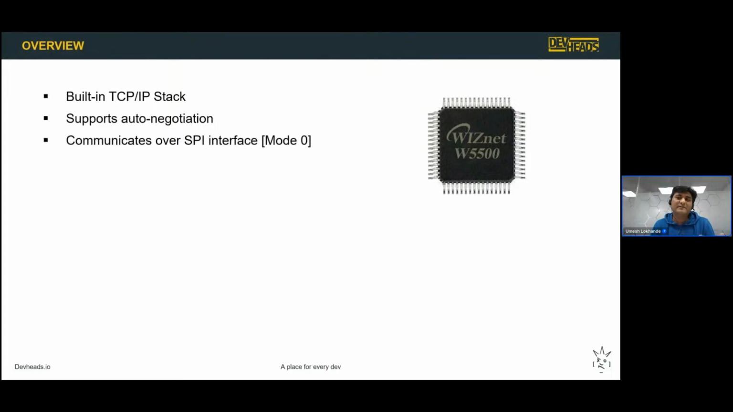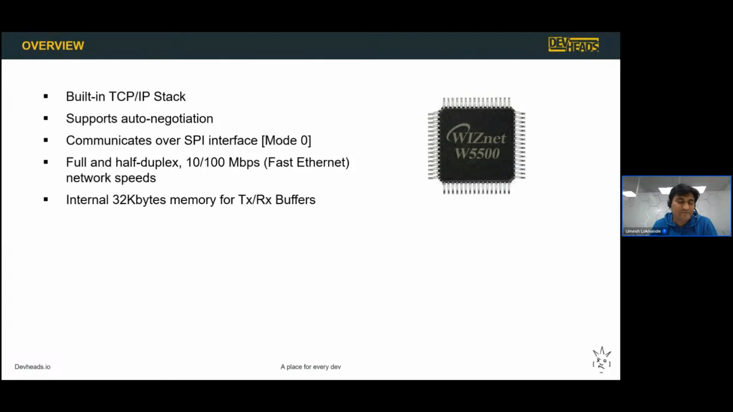The way this W5500 module talks to any microcontroller is over the SPI interface. So if your microcontroller, any microcontroller, even an 8-bit microcontroller, has an SPI interface, then you can connect this WIZnet chip and give Ethernet connectivity to your project. And we will be using SPI mode 0 to communicate. It supports full and half duplex. It supports 10 and 100 Mbps speeds, so it's really high speed.